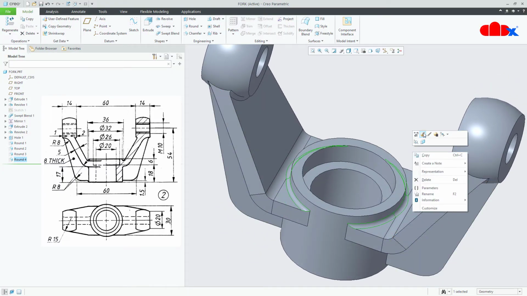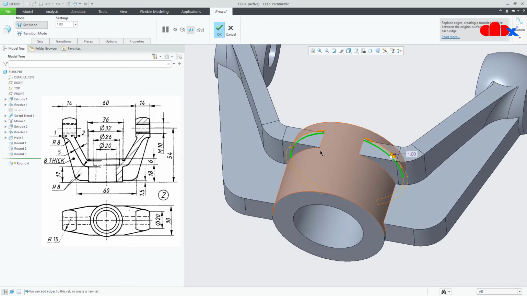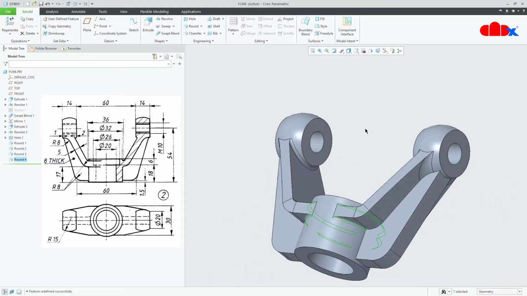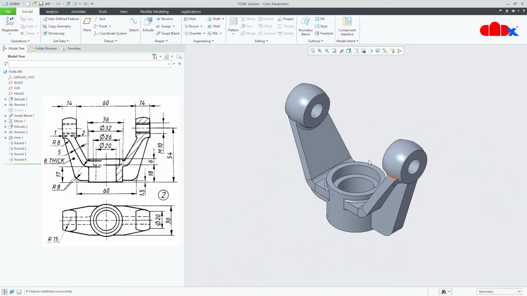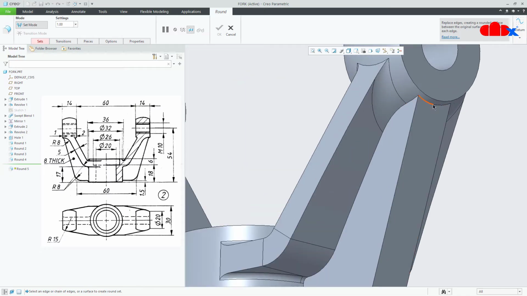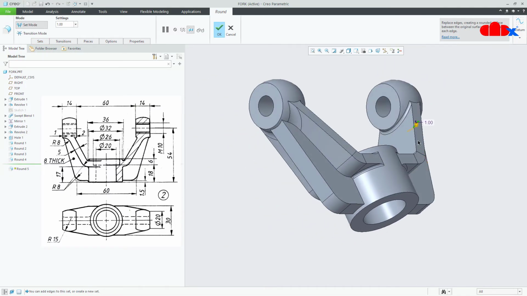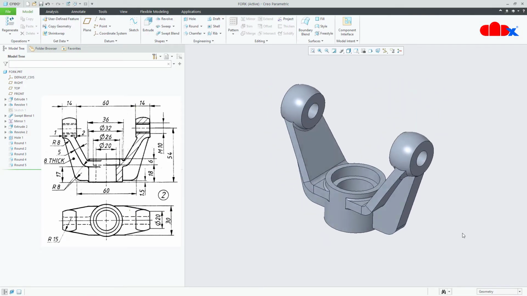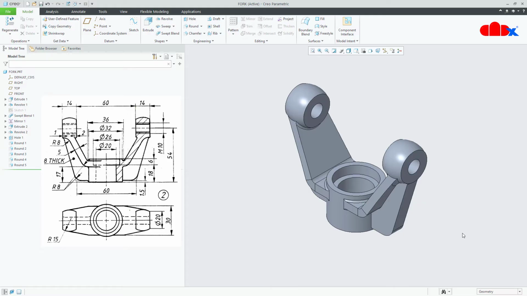Now the same round is also coming this side, this side, this side and this side. Say OK. Now the last round, which is here and here. Say OK. And this part is done.